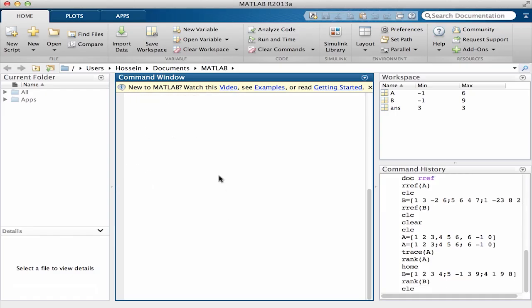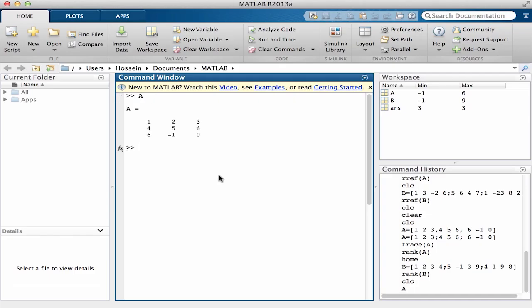Another important value we need when we're dealing with matrices is the determinant. The way to calculate the determinant is to pass the matrix into the det function, which stands for determinant. Because we need a square matrix, you cannot calculate the determinant for those matrices which are not square.